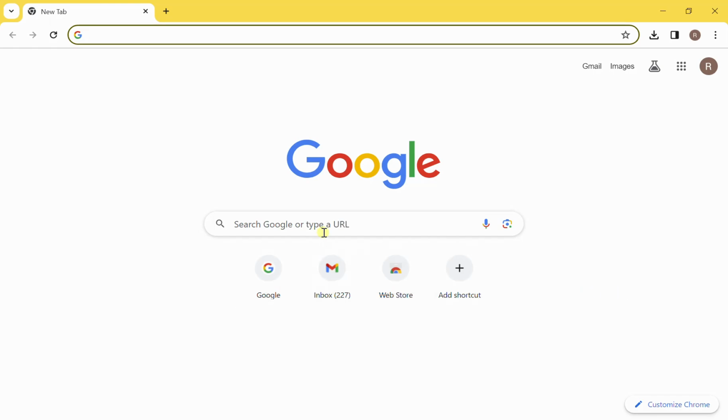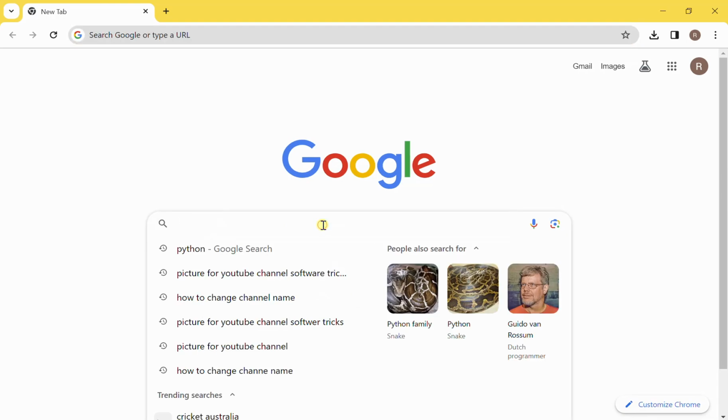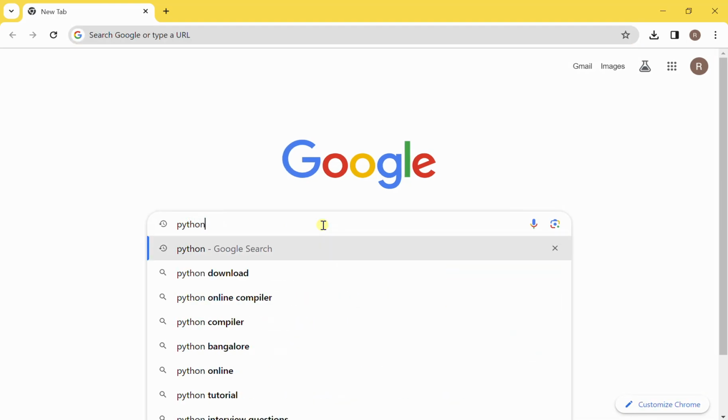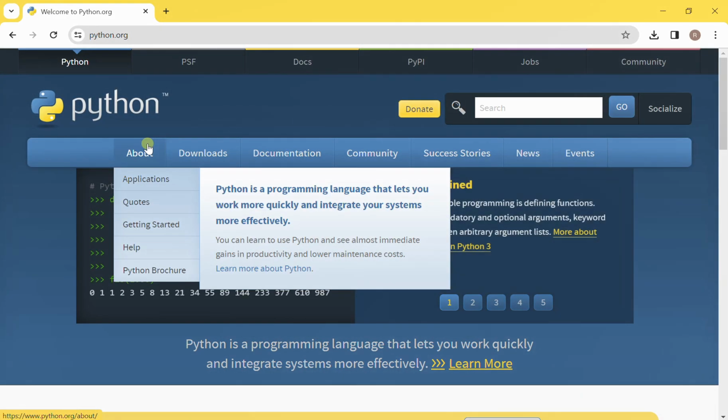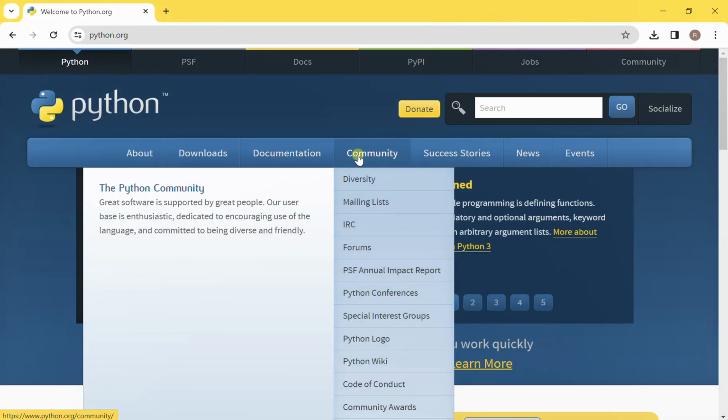So for that, just open your browser. Here I am using the web browser Chrome, and you can use any web browser. In the search bar, simply type Python. On the very first page, the first link is given as www.python.org. It is the official website where we can download the Python software freely. So just click this website, and in this website we will have downloads, documentation and all.